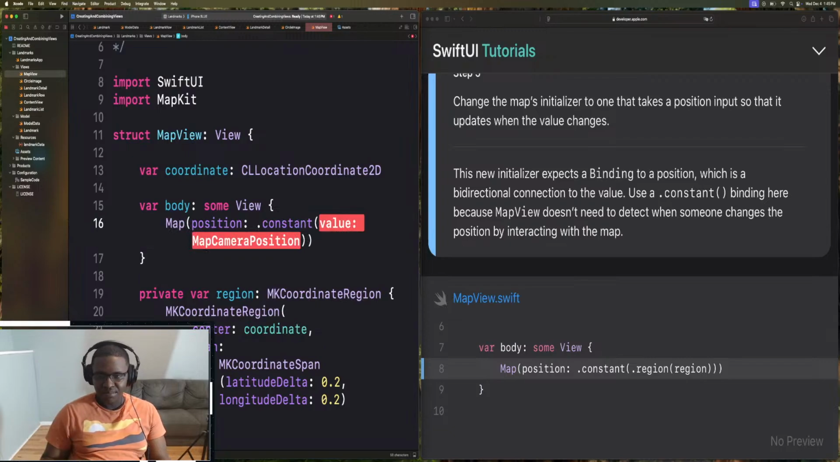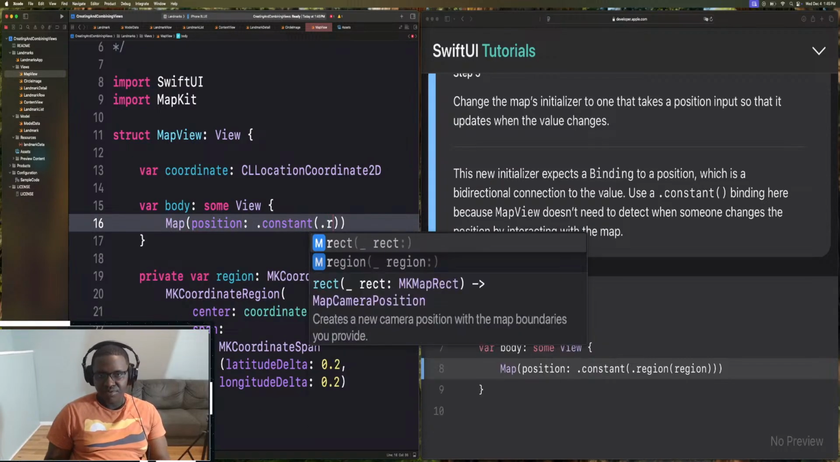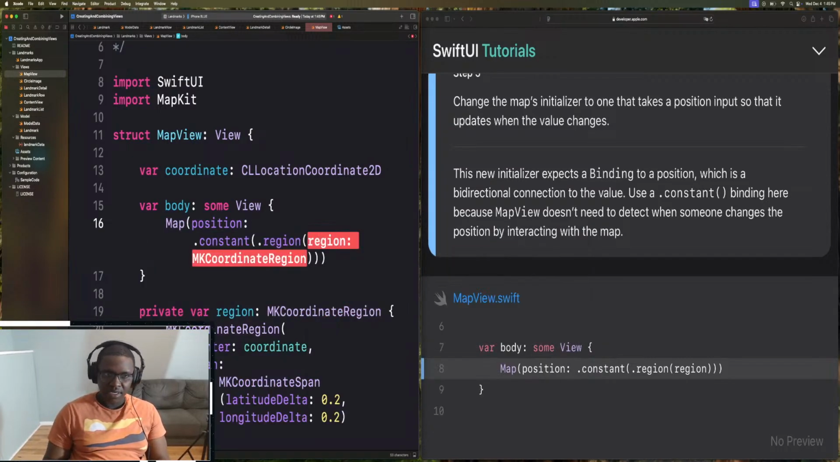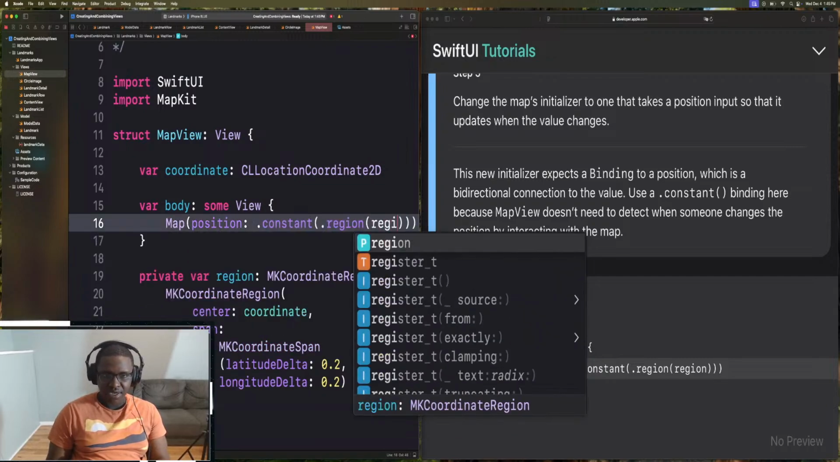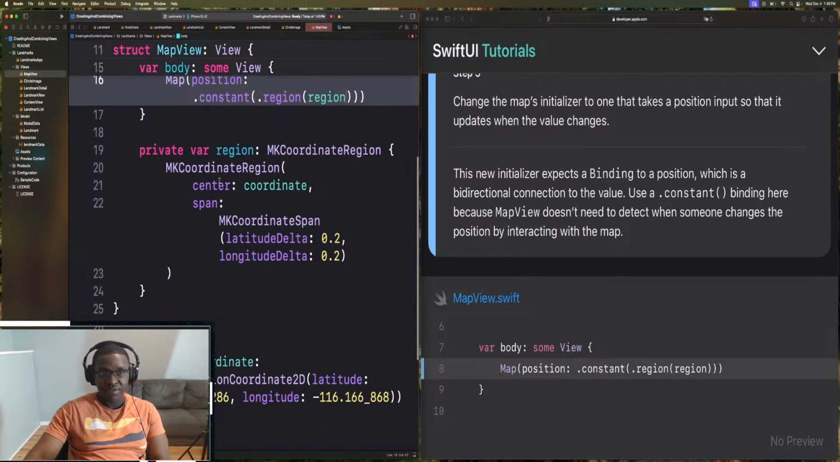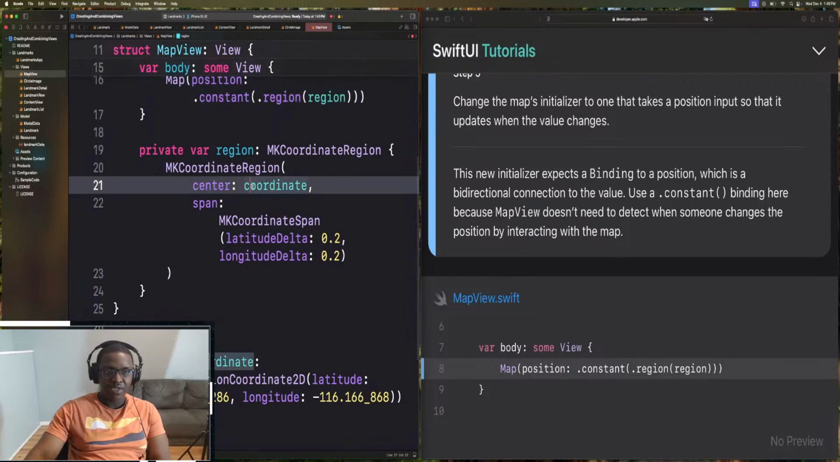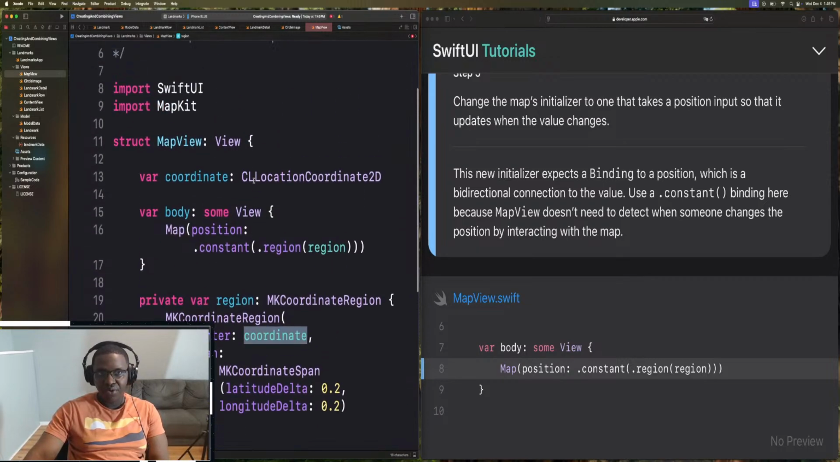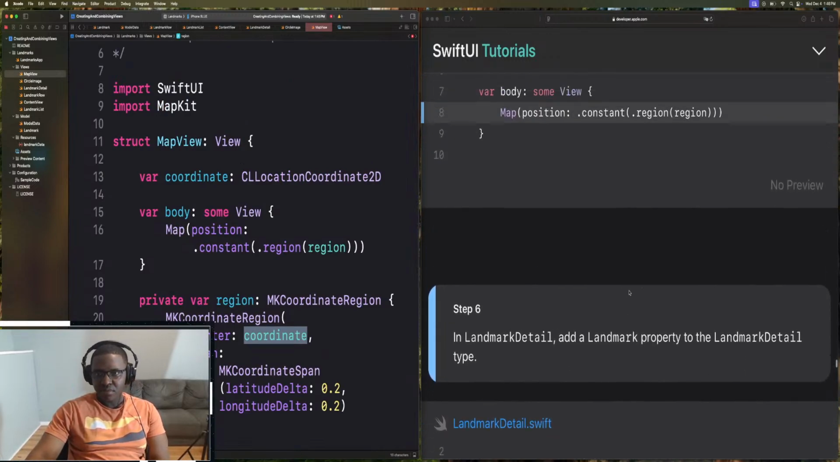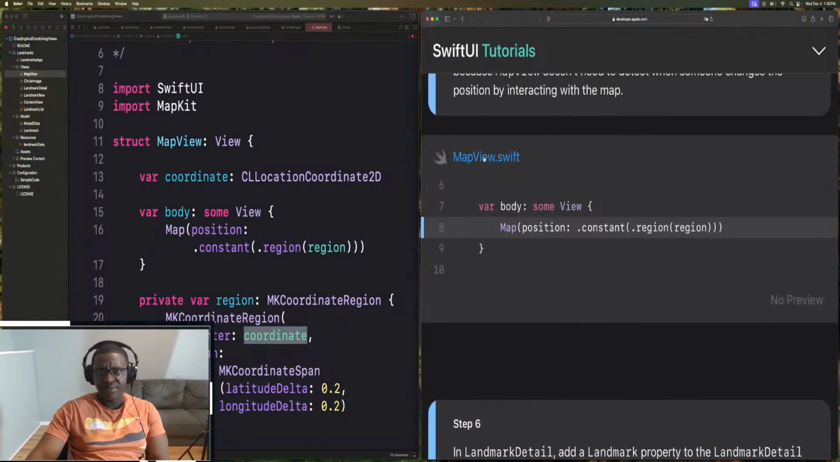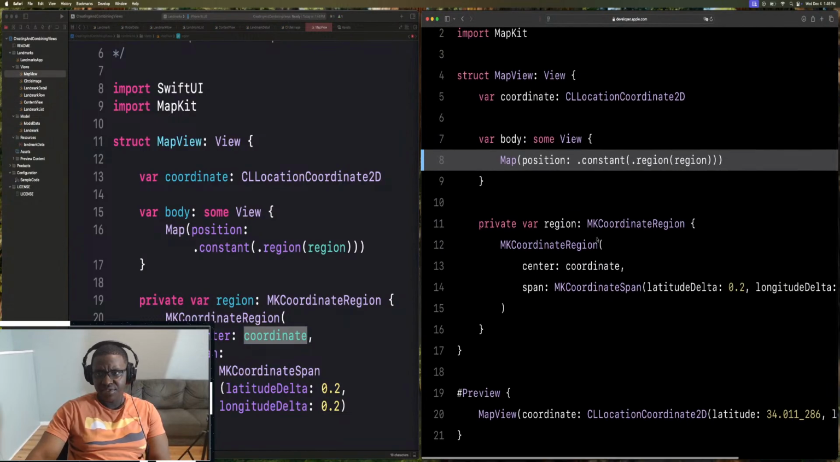We'll talk about bindings pretty much later. And then we'll put region, and we're going to throw in the region that we created previously from the previous stream. Now it's actually using a coordinate that was passed in. That's good. And we can look at the actual Swift file too that they have. I see that's the only change right now.